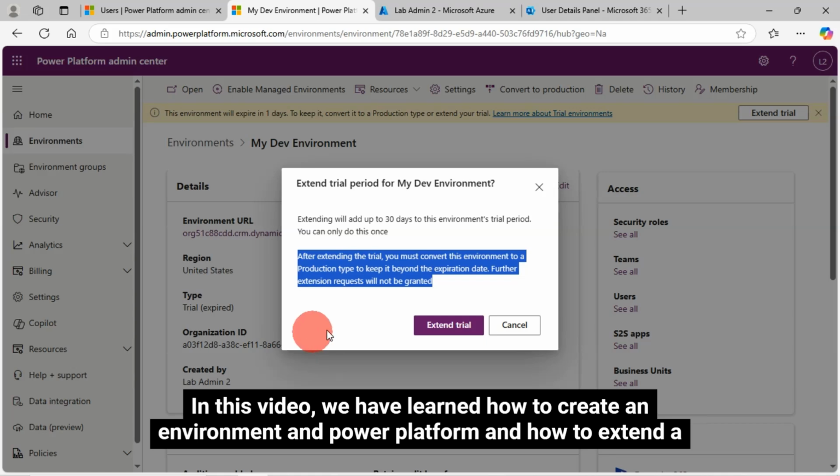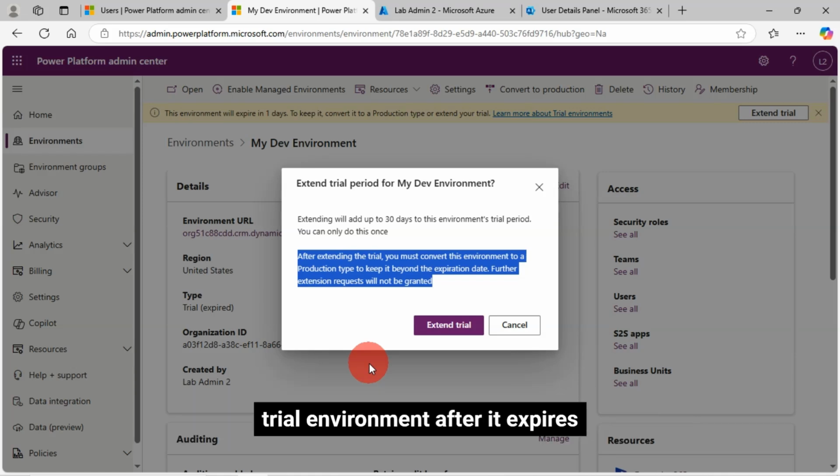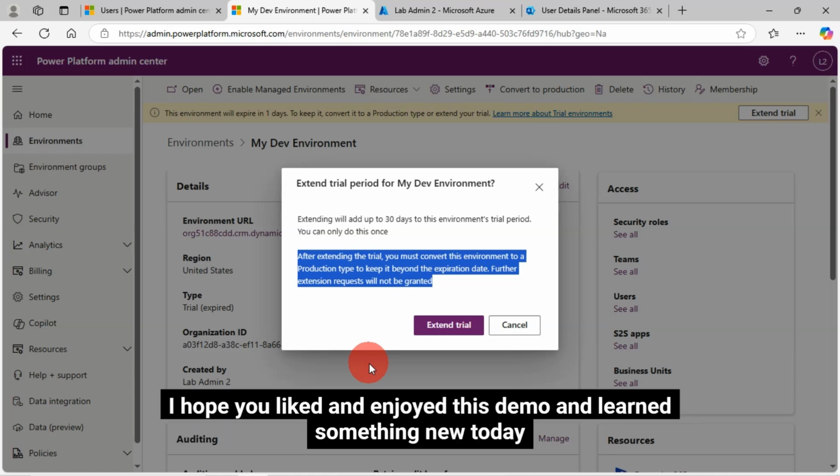In this video, we have learned how to create an environment in Power Platform and how to extend a trial environment after it expires.